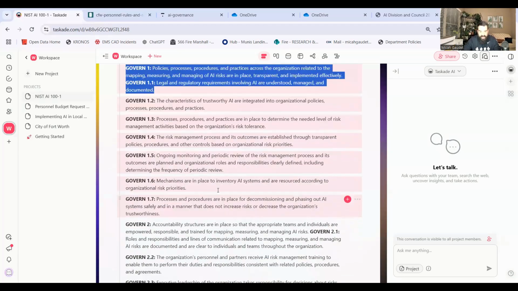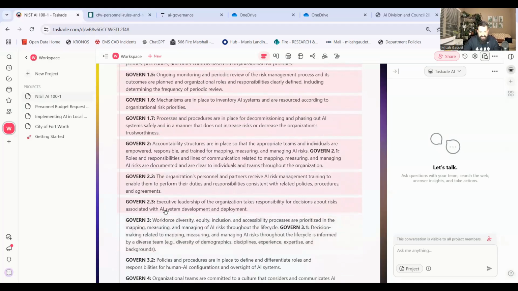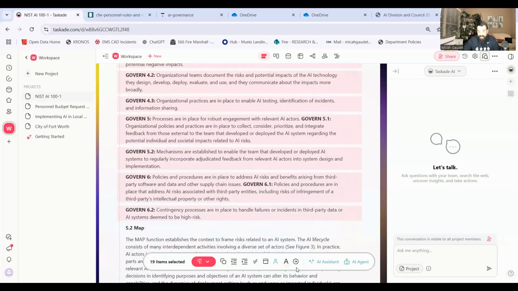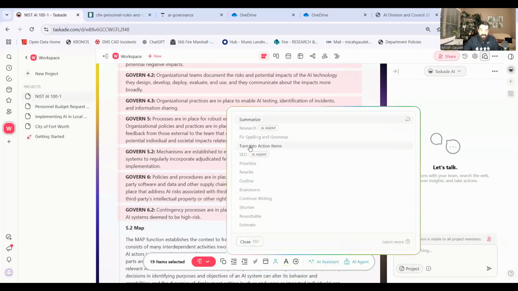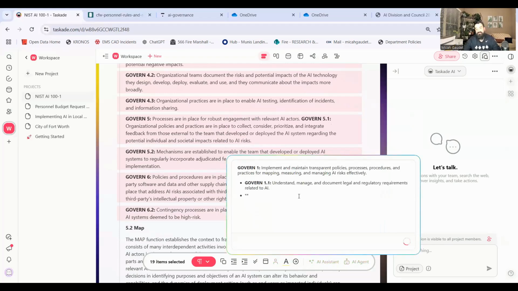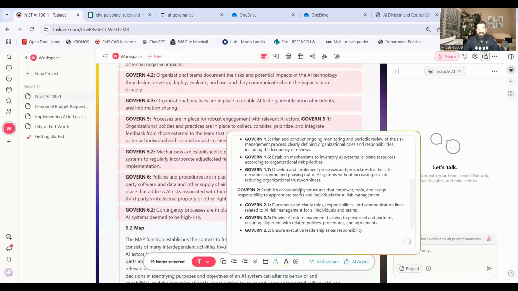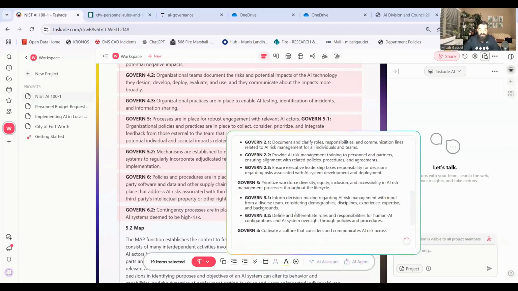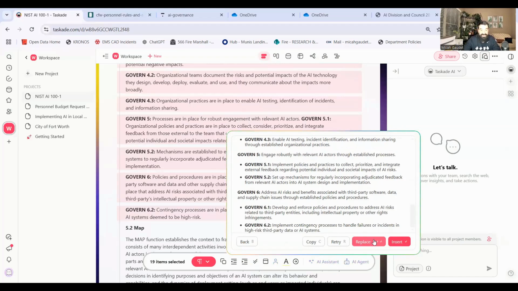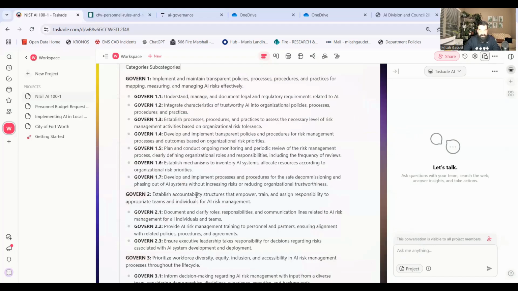I can highlight all these different areas right here. I can add this all at once as well. So I can take AI assistant, I can fix grammar, I can turn into action items. So I can make this, instead of more of a statement, make this more of an actionable thing if I wanted to. I can replace it or insert it. For here, I'll go ahead and replace it just for now, for the sake of example.